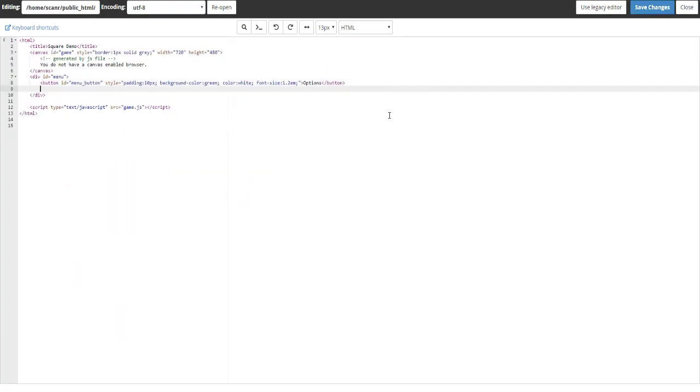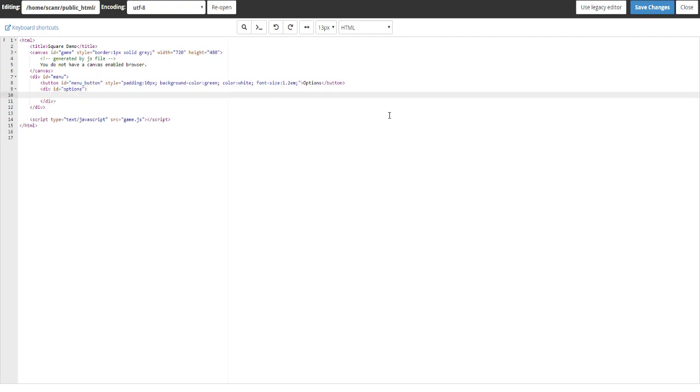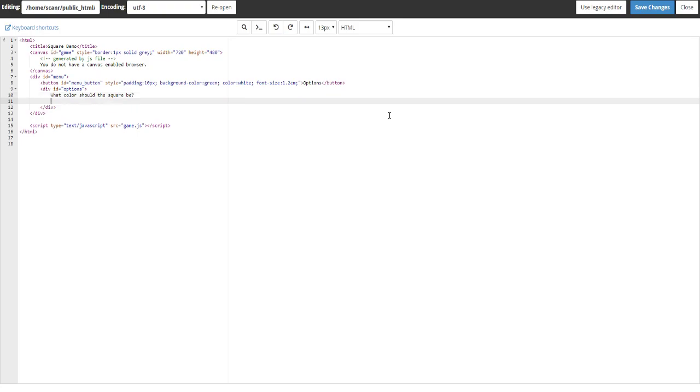And basically now what we're going to do is create another div, and it's going to be div ID options. And we're going to say what color should the square be. And then under here, we're going to create more buttons. And we'll say purple button. And we'll just take all of this actually. We'll say purple here.